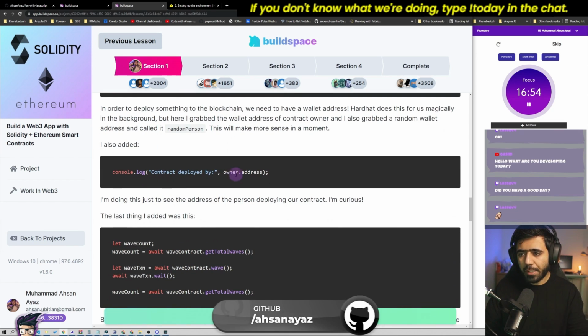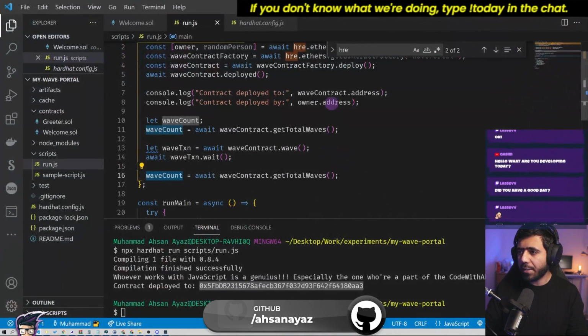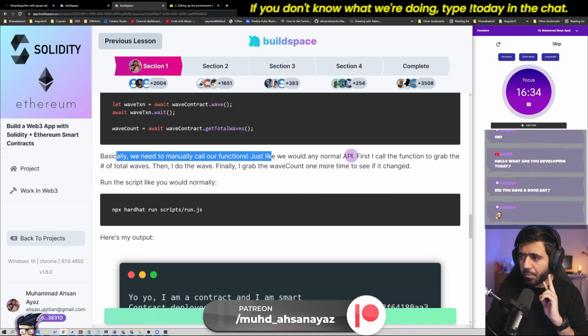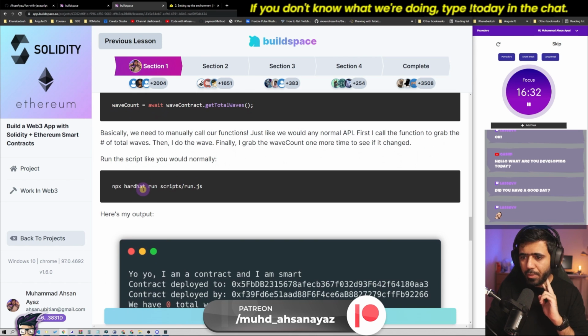Okay. So contract deployed by owner address. Are we logging this somewhere? Yes, we are. Then contract deployed to wave contract.address. All right, basically we need to manually call our function just like we would a normal API, and then the script would normally run. Okay, so now if I do this, let's see what happens.